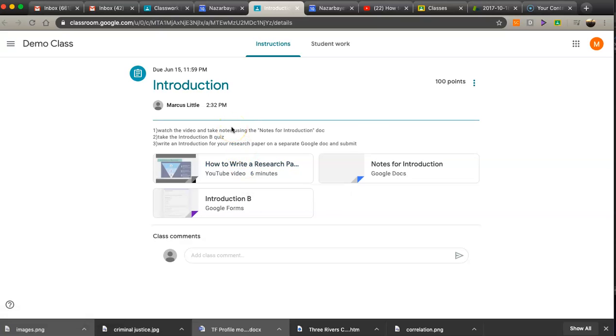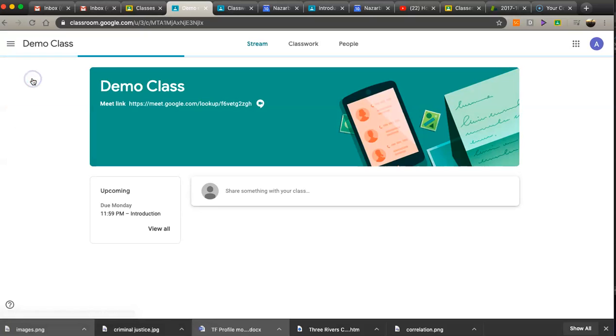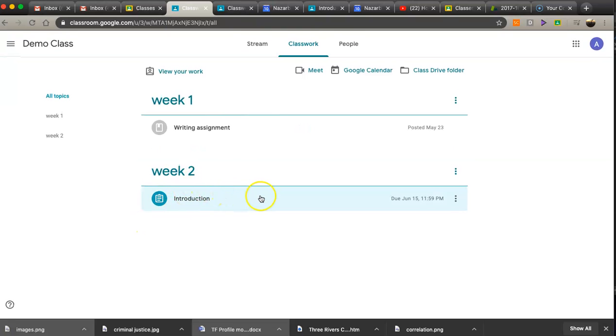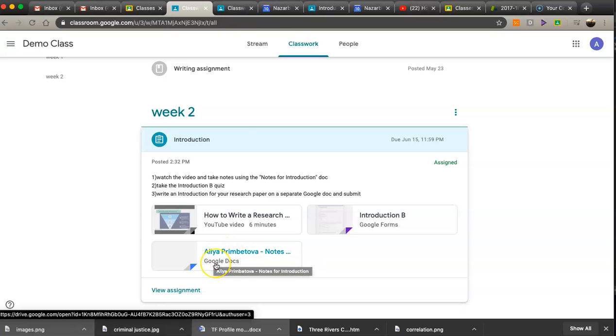All right, so let's see what this looks like from a student's perspective. The student will be able to click on the assignment here, or if they go into the classroom, they'll also be able to see it here. You'll notice that the student's name will automatically appear on this Google document, the document that we created where they're supposed to take notes on the video. So each one will have their own Google document.